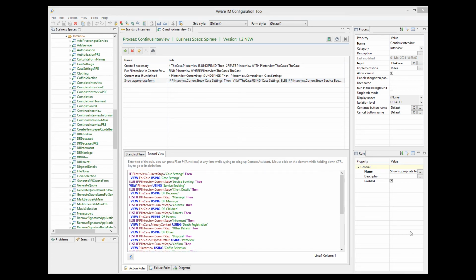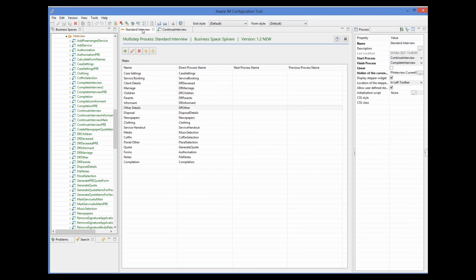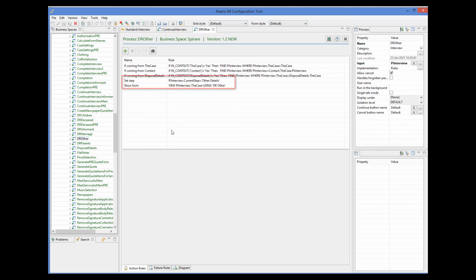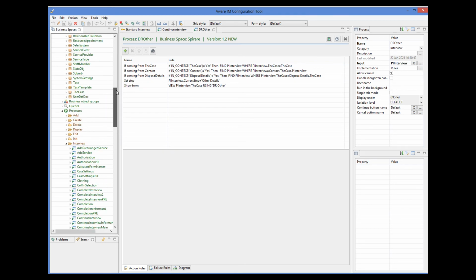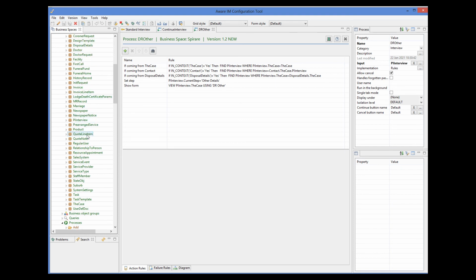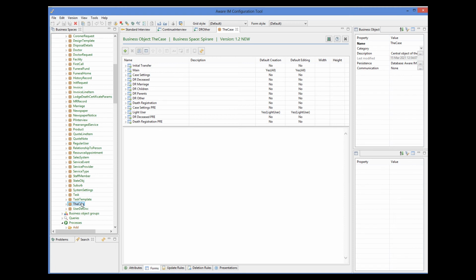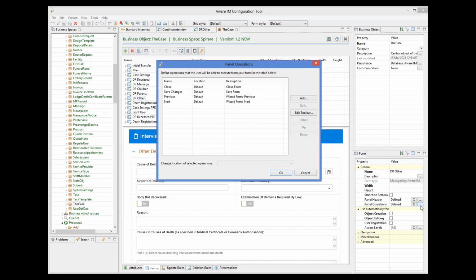Let's have a look at a process that runs when a step is selected. For example, the other details step. It is implemented by the dir_other process. If we look at the process, we can see that it essentially sets the value of the current step and shows an appropriate form. And if we look at the form, we can see that its panel operations contain wizard form previous and wizard form next operations.